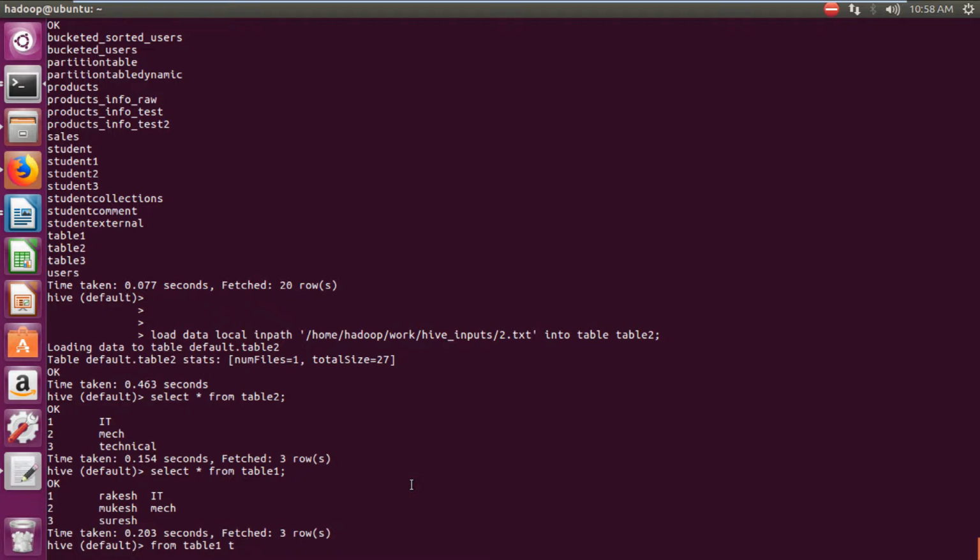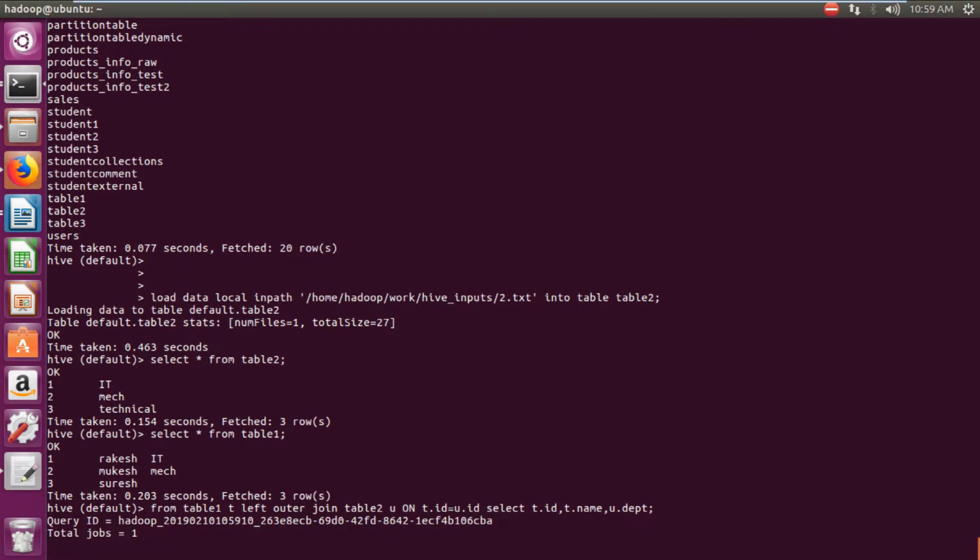From table 1, you can start it with the from word, like from table 1 T, left outer join table 2 U on T dot ID. So from table 1 we're going to join it using ID, and on the table 2 U dot ID. So we're going to take the ID from table 2 as well, and you're going to select ID from table 1, name from table 1, and U dot DEPT, so department from the table 2, and you can let this query run.